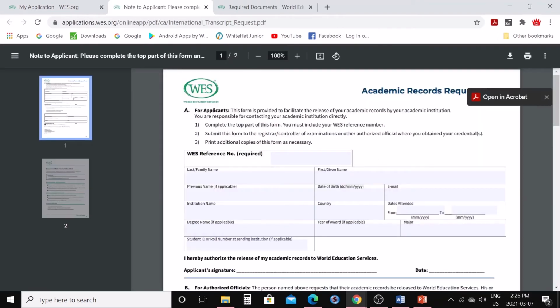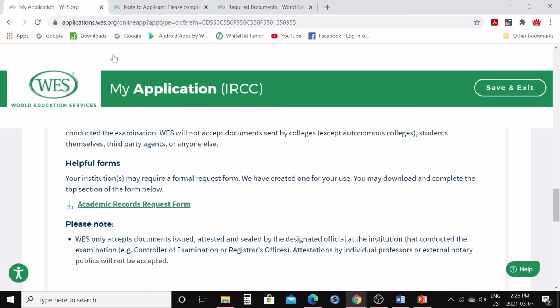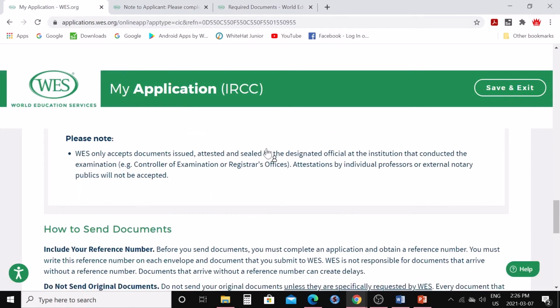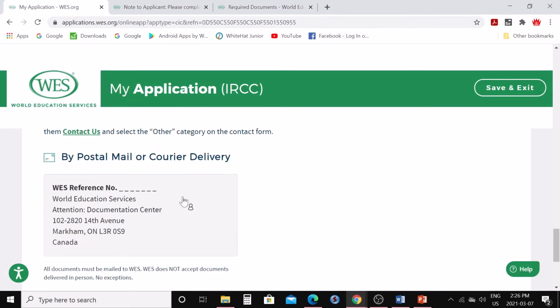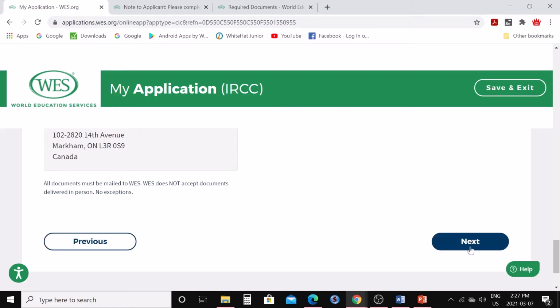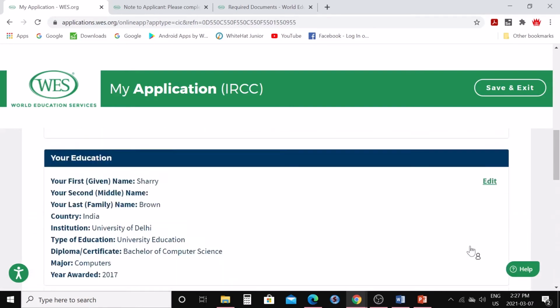So we're going to click on this and save this form here. Let's go back to the main page and go ahead. Here is the address where you need to post this application. Note this down, and you should have a WES reference number, which you will get later on. You need to put that WES number here, and this is the address to send your courier and delivery. Click on next.